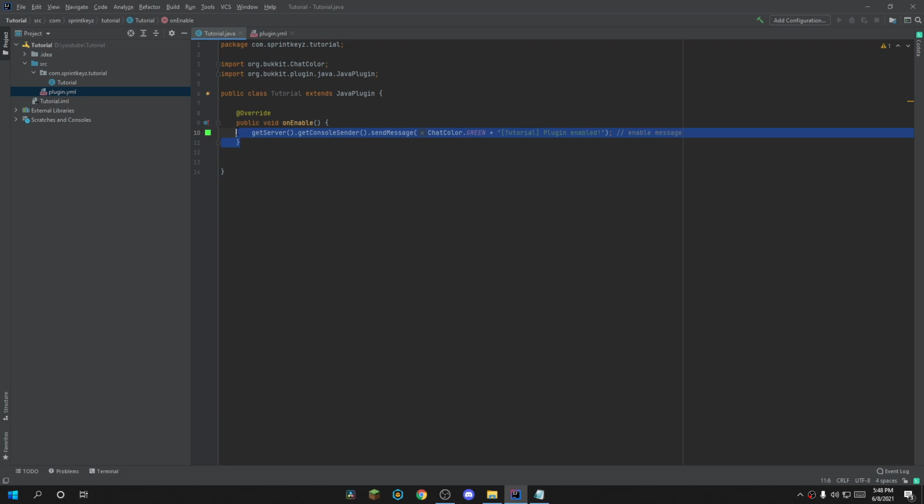Anyways, what we can do is actually copy paste this. So Control C and then Control V. And now we're going to want to replace this onEnable, because we already created one, with onDisable. And you'll know you did it right if it highlights in yellow. That just means that it's actually going to call when the plugin's enabled or disabled.